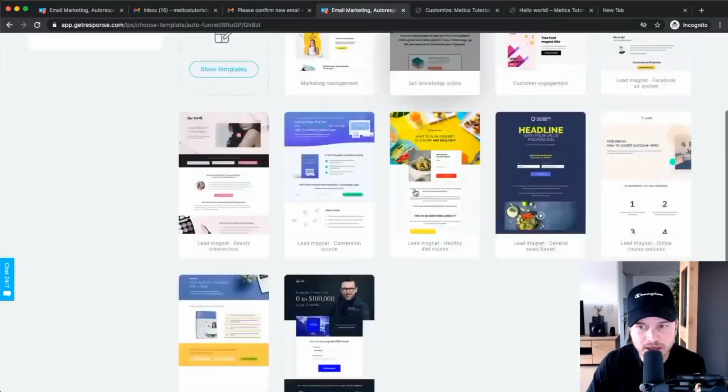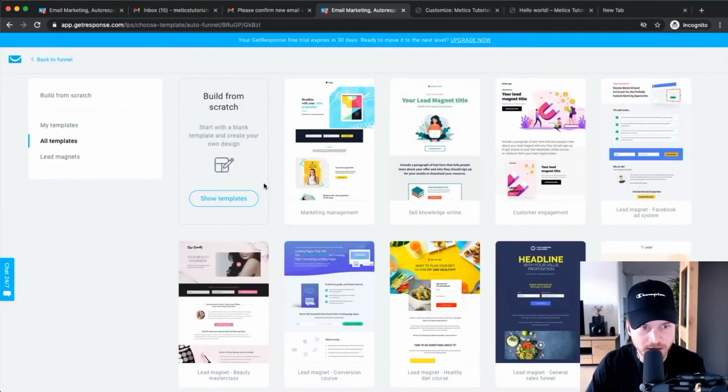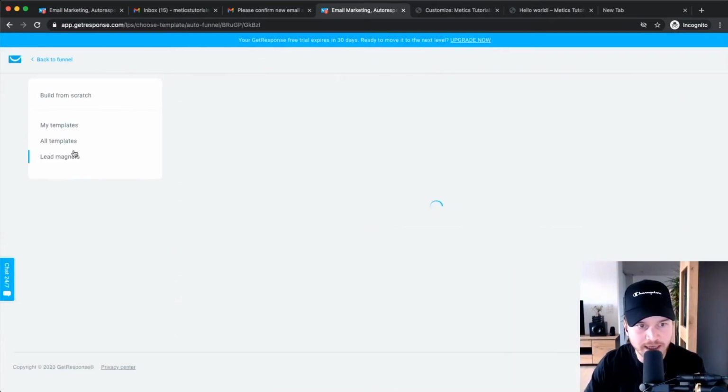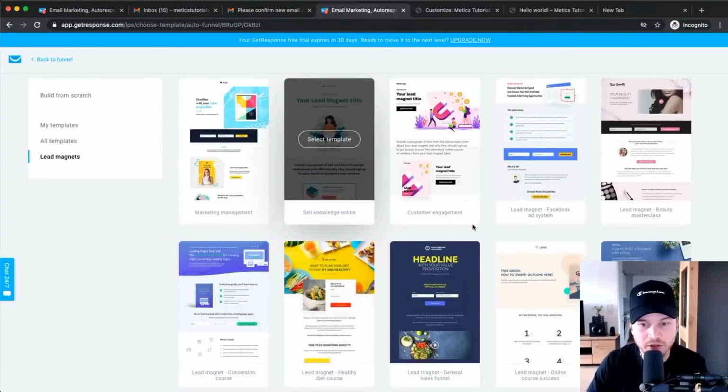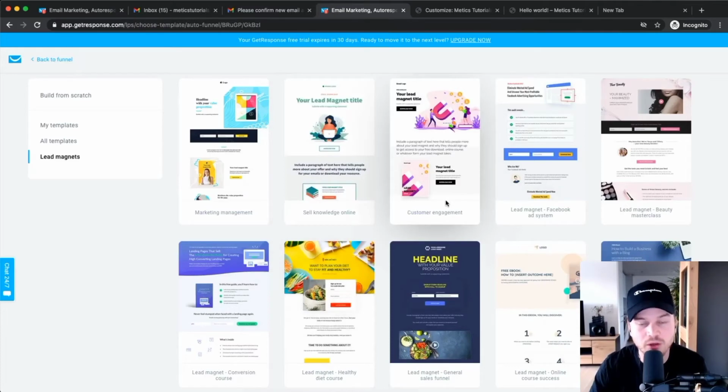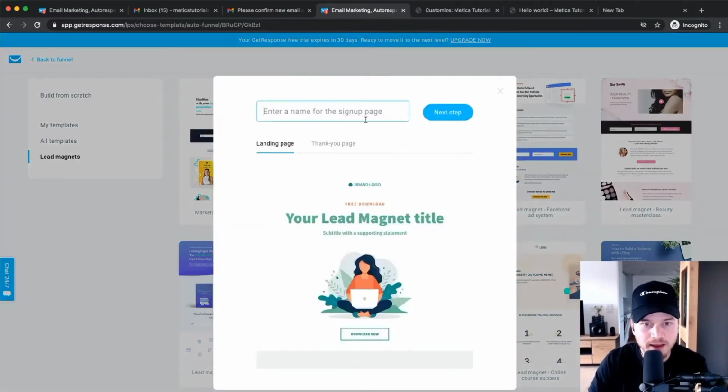So here you see all the different templates that they offer. You can click on lead magnets on the left side, and it has already filtered out every other landing page, and you only see the landing page templates specific to giving away something for free in exchange for a lead. So let's just go with this one right here, and let's give it a name. Let's say YouTube checklist landing page.